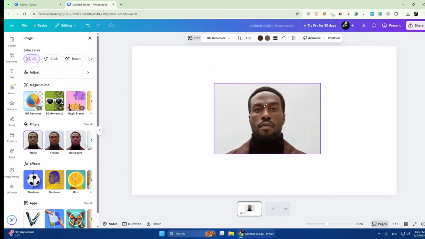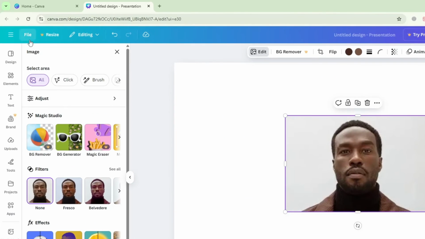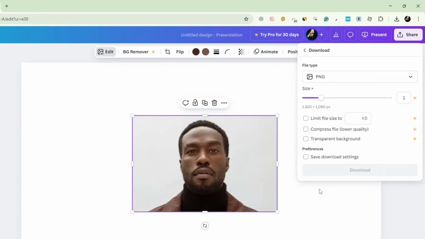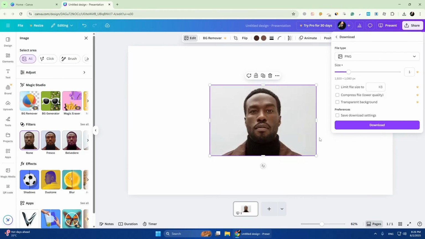To download the image, click the Share button, then Download. Choose PNG and check the box for transparent background if available. That's how background removal works in Canva. Even without Pro, now you know the exact steps, so you'll be ready to use it if you ever upgrade.